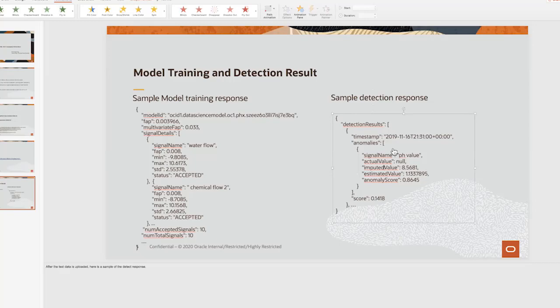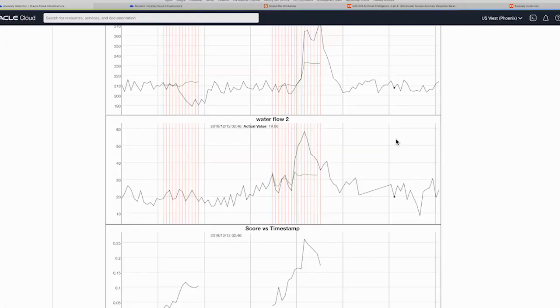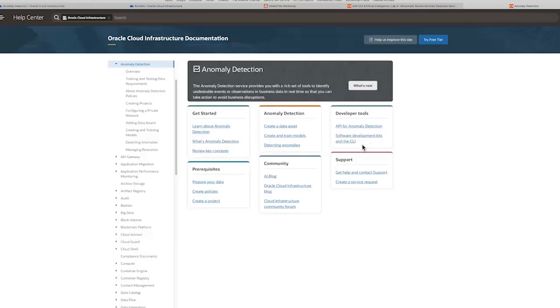And then finally, like I said, we also have the API response, so that you can integrate with your OCI CLI tool or SDK, directly integrated in your pipeline.